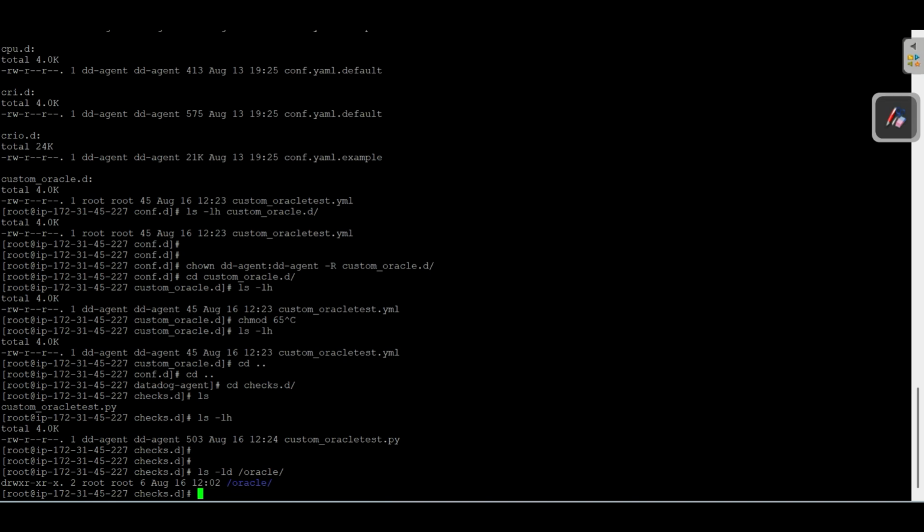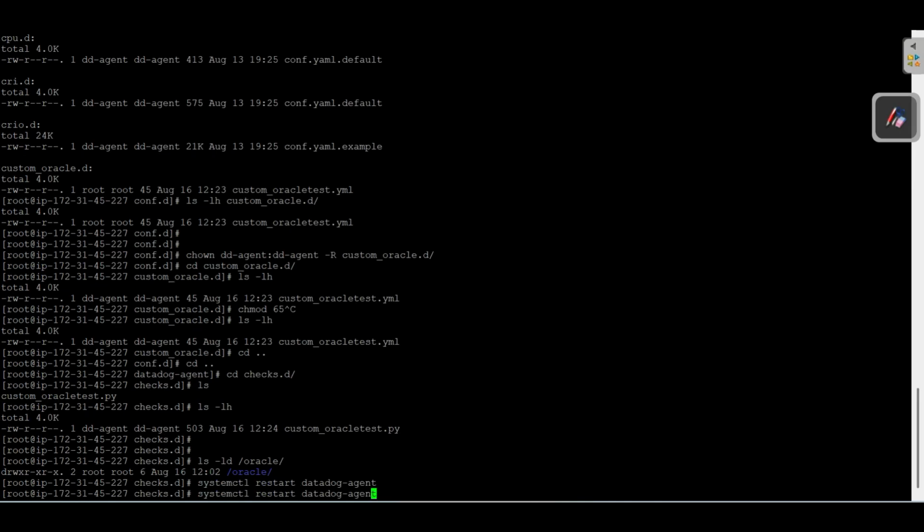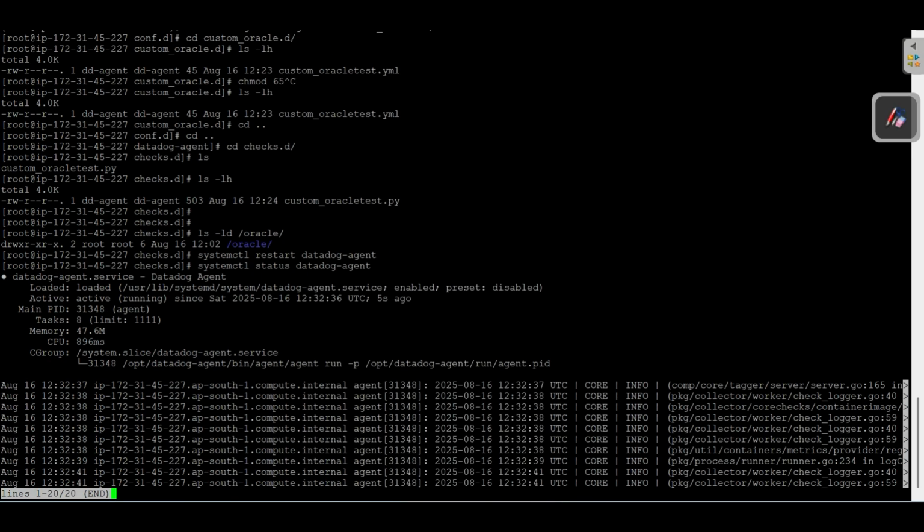Now what are we going to do? We are going to restart our Datadog agent. I restarted. After restarting, every time please go and check the status. See here, what is the status? The status is telling that it started 5 seconds ago. It is running. Good.